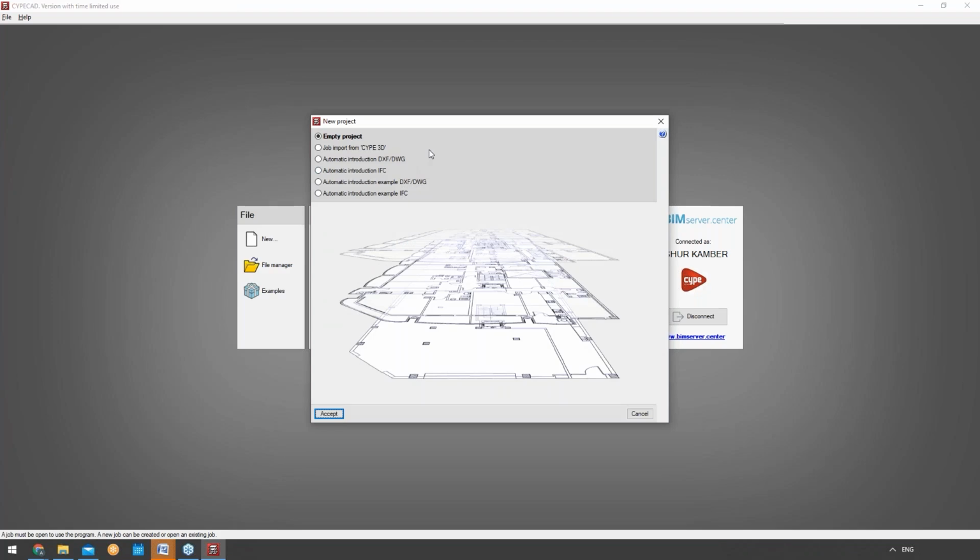So we can create an empty project. We can import a job from Cype 3D. Cype 3D, of course, is our metallic structures program. And I don't know if you guys were at the webinar, but we actually did a webinar on the interoperability between our metallic structures program and our composite structures CYPECAD program. But I'm pretty sure there is going to be one in a few weeks. You might have to have a look at the schedule if you guys are interested in that.